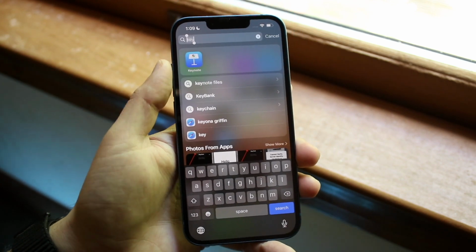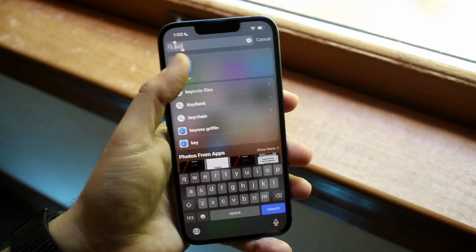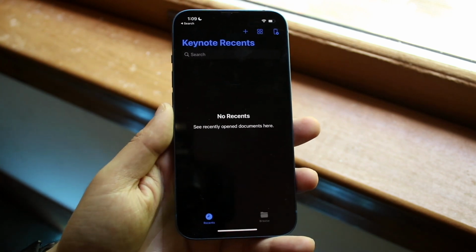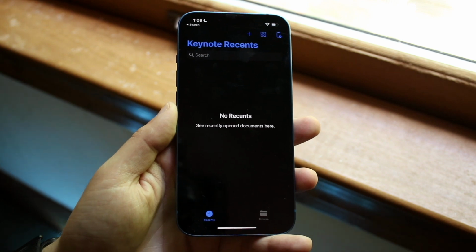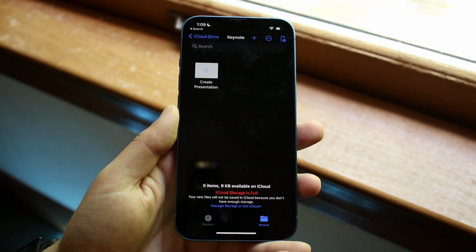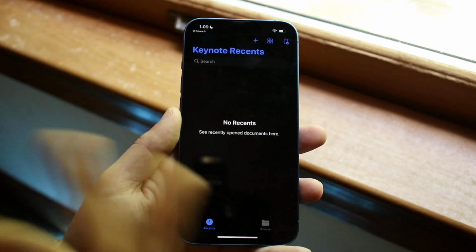So what you want to do is search for the Keynote application and open it up. If you've ever used any application from Apple, it's pretty much the same layout for the most part. You'll be presented with this little area. If you already have a Keynote set up, you can click here, but in this case, we'll be creating a new project.